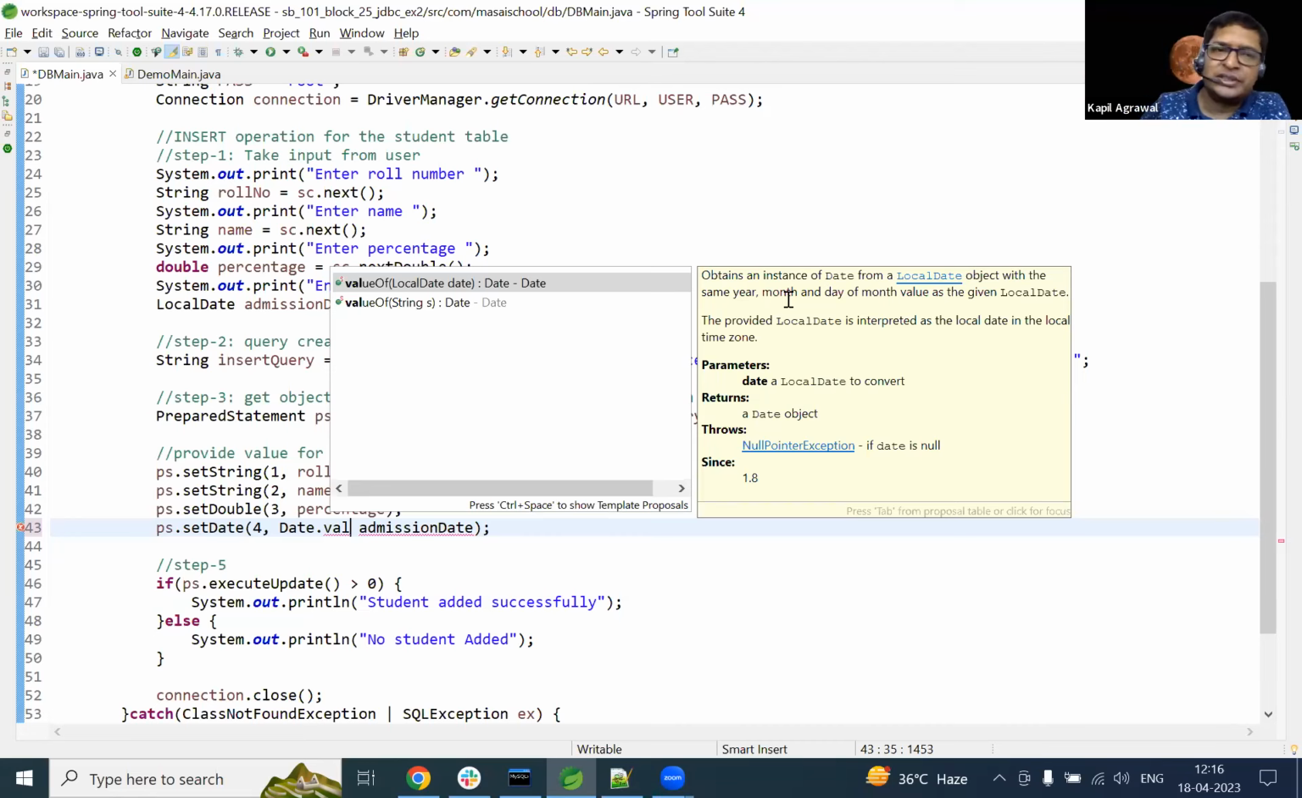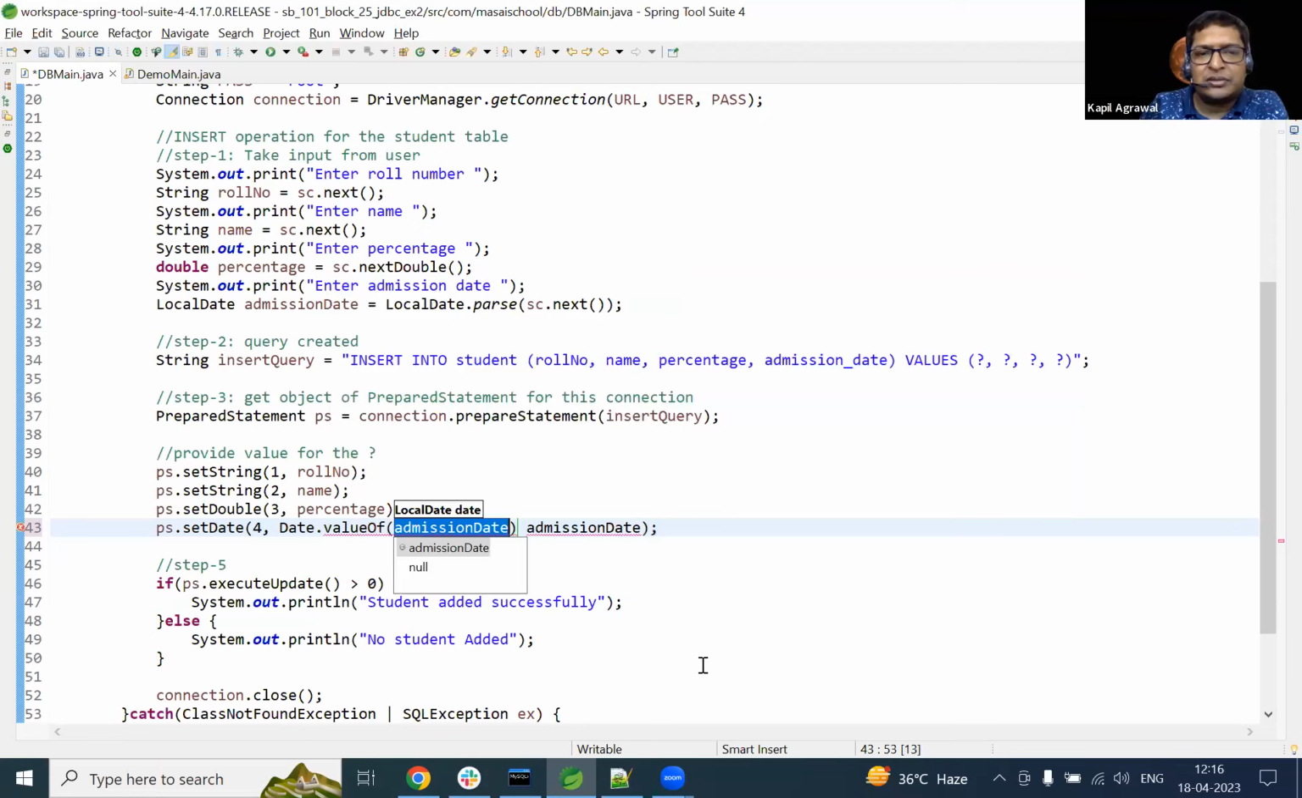Simple logic. Yes, it is. So I am writing Date.valueOf, and then I need to pass admission date as a parameter. Now the compile time error is not there.